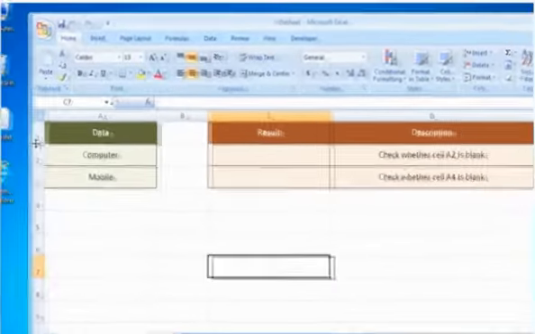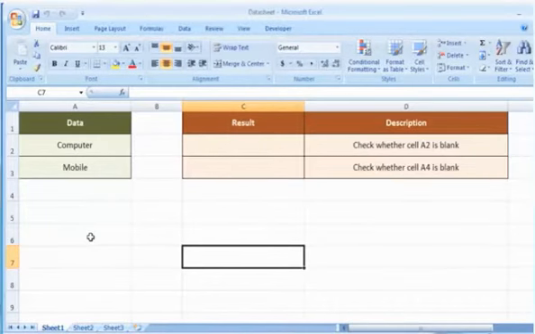Open the desired Excel worksheet. For demo purpose, here we are using a worksheet according to the ISBLANK function.